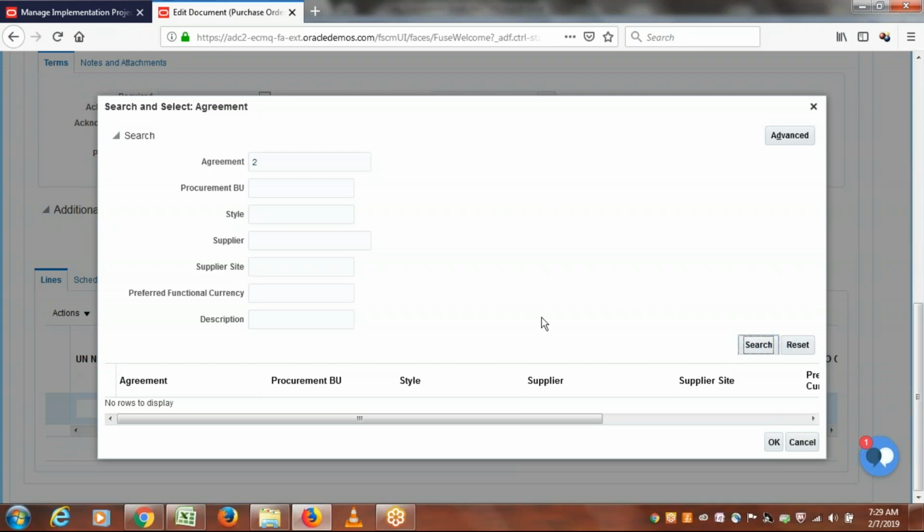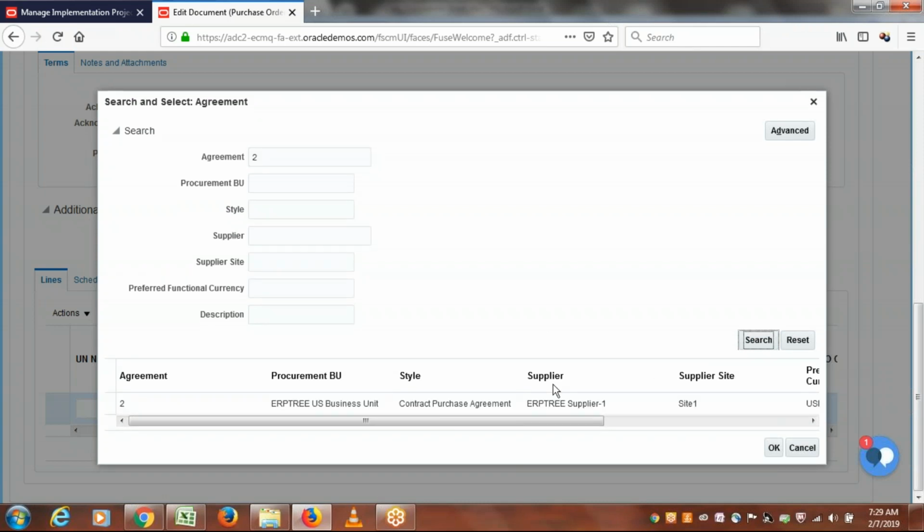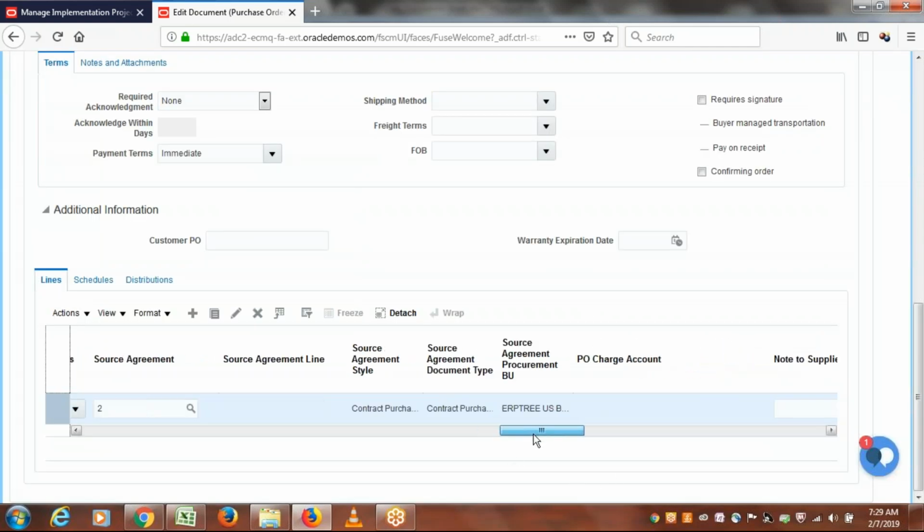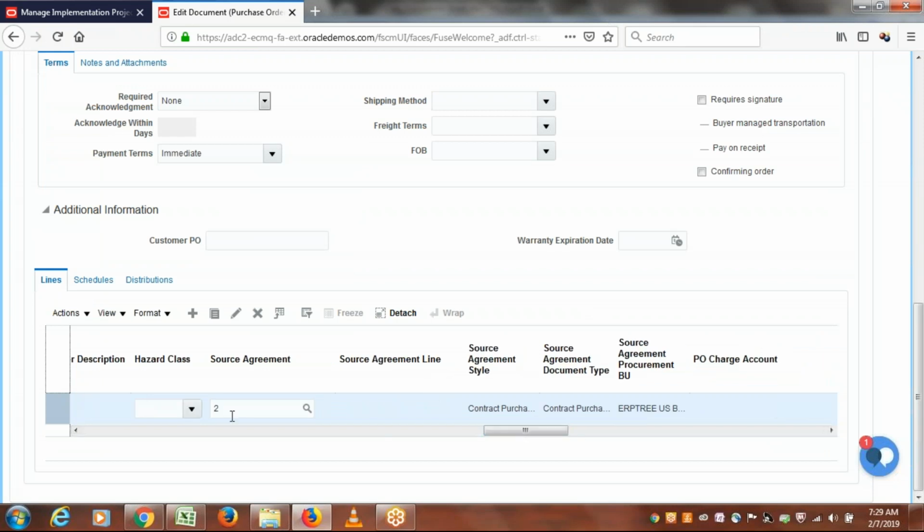Search. Yes. So against the contract purchase agreement, we want to create this purchase order, not against the blanket purchase agreement. Select it. Say okay. Now the complete information is changed. Agreement number is 2, contract purchase agreement.